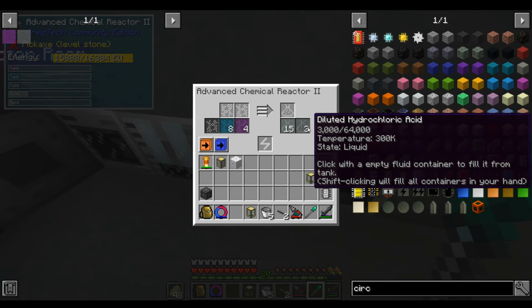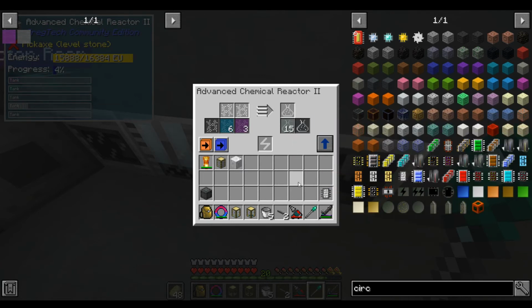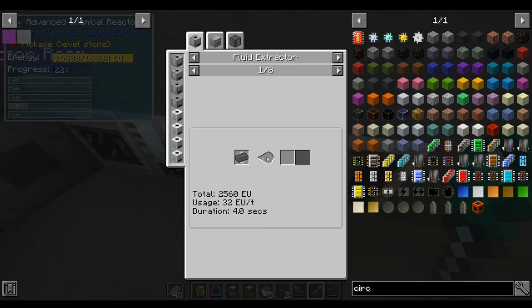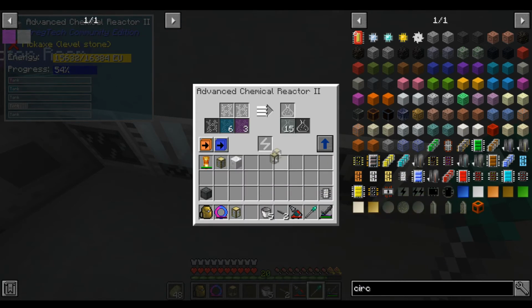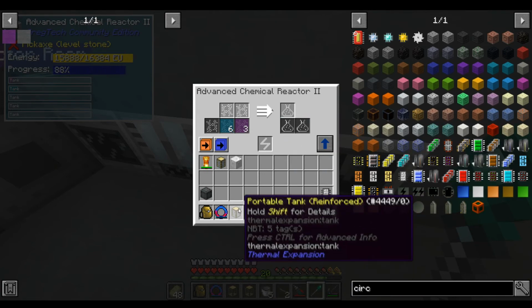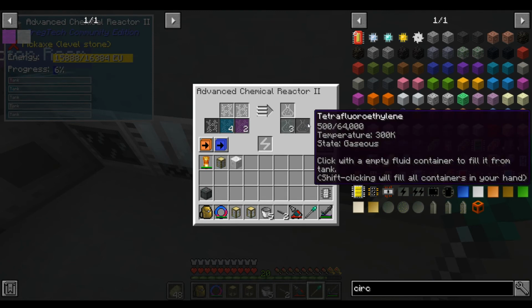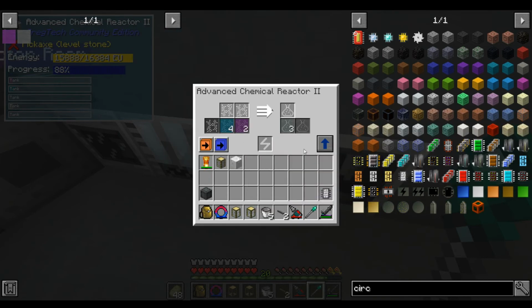Diluted hydrochloric. Oh no, what have I done? What? Oh no, you just got rid of half of my stuff. I had no idea that would have happened. Anyway, that's the tetrafluoride ethylene in its poly version, so that's very simple as well.